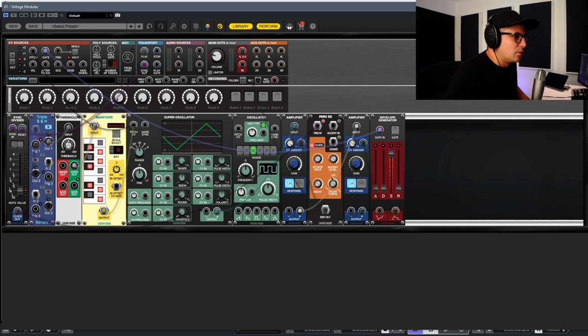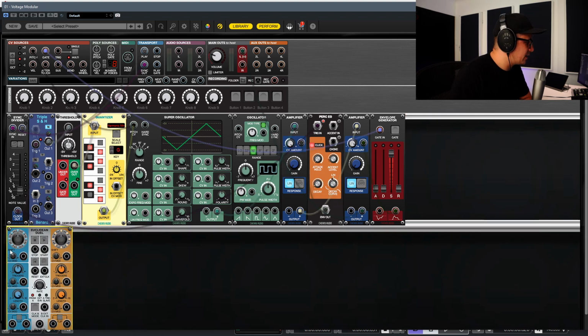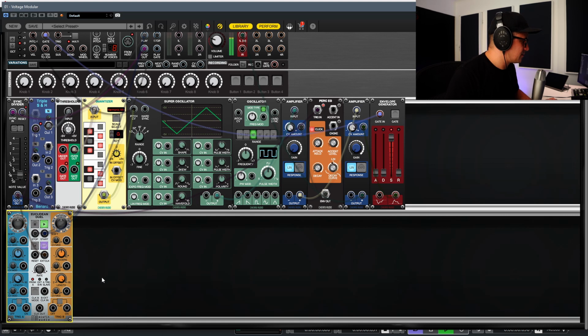Cool. Now, more movement. One of my favorite modules again, the Euclidean dual. We're going to grab one of these. We'll bring that in. Send the clock to this so that everything syncs up as well. Hit external. And again, we're going to want to set up the play to the start and stop. We can stop the sequencer when Cubase stops playing.